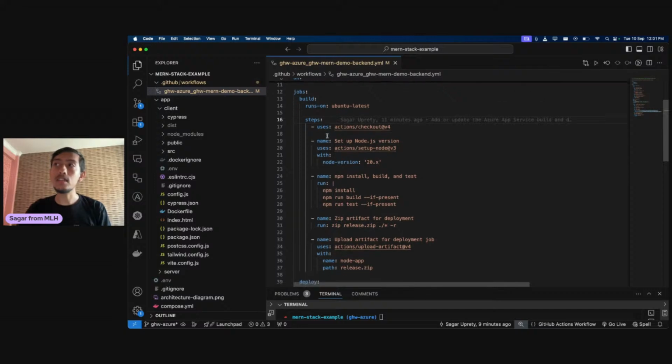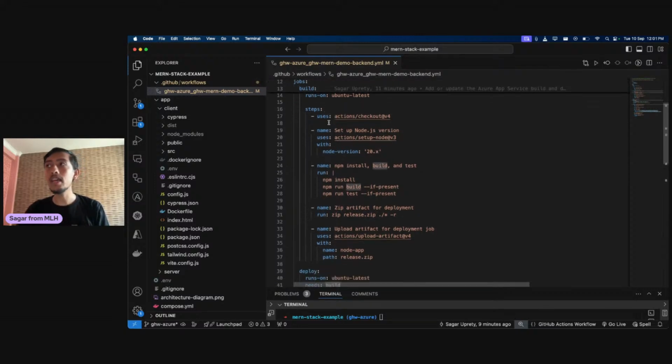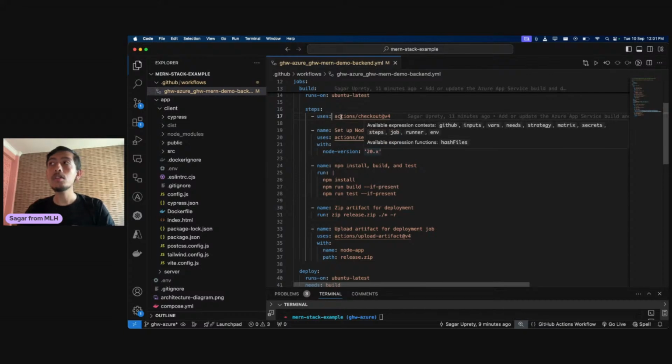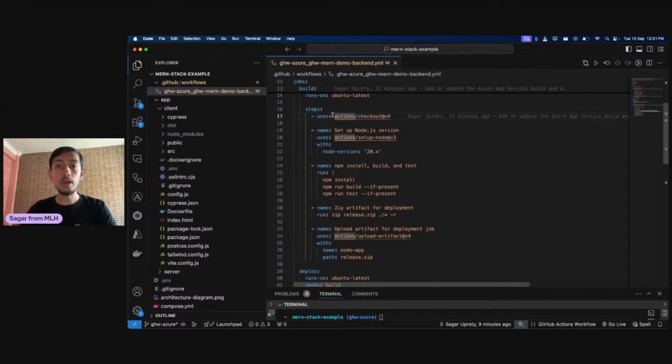And then now we have the steps, right? So for the build job, we have different steps. The first is the checkout step, right? So this is a pre-built action, by the way. So you don't need to specify manual commands over here. So this action, basically what it does is look into our GitHub repo and just copies or understands the context of the code.